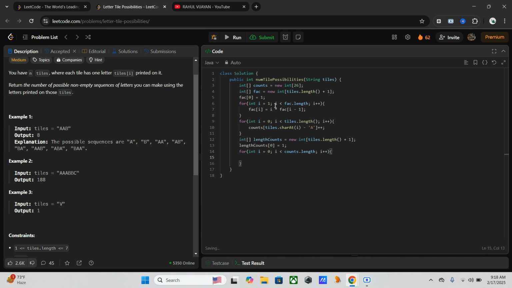So here we only process letters that actually appear in tiles. So if counts of i is 0, it means the letter is not present. If counts of i is not equal to 0, then we have to create one temporary array in order to store new permutations generated by adding the current letter to existing sequences of different lengths.